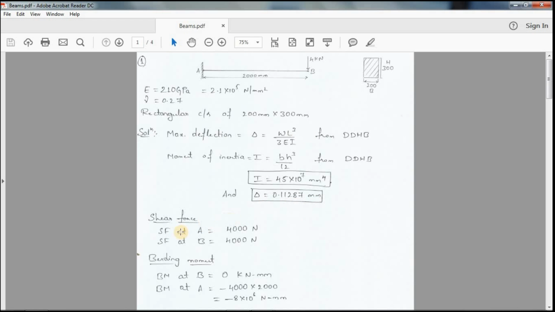And now this is shear force. Shear force at point A is 4000 Newton and at point B is also 4000 Newton. But bending moment is force into distance. At point B, a downward direction force is acting, which is 4000 Newton. Therefore, take the sign convention as negative. Minus 4000 into distance 0 gives you 0 kilonewton mm. At point A, the bending moment will be minus 4000 into 2000 mm length, which gives minus 8 into 10 power 6 Newton mm. And let us now solve this in ANSYS.